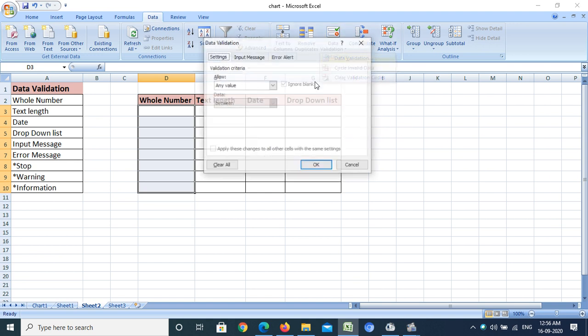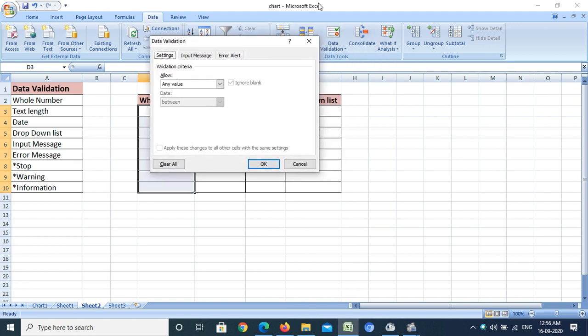Now see the data validation dialog box. First of all, I have to allow the value. Which value do I want to allow for my column? I just want only whole numbers. Now I can put further conditions, like less than, equal to, greater than. Suppose I want between, and I want to enter data between 10 to 40. Now I'm going to just press OK.